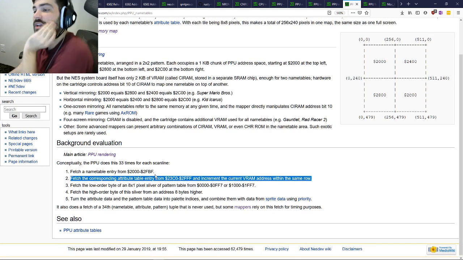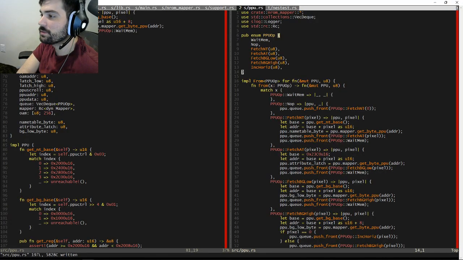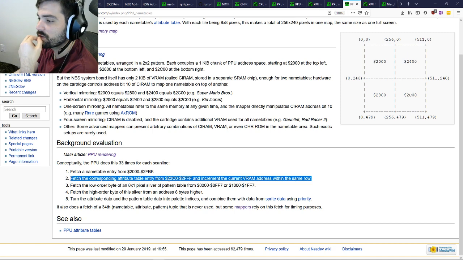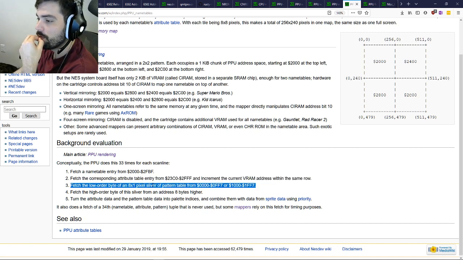Fetch the corresponding attribute table entry. So I'm not actually doing that. That's dumb. No wonder I was confused. It's not plus what pixel we're on. It's plus the name table byte. Okay, so that makes more sense. So you fetch the name table entry so that you can fetch the corresponding attribute table.